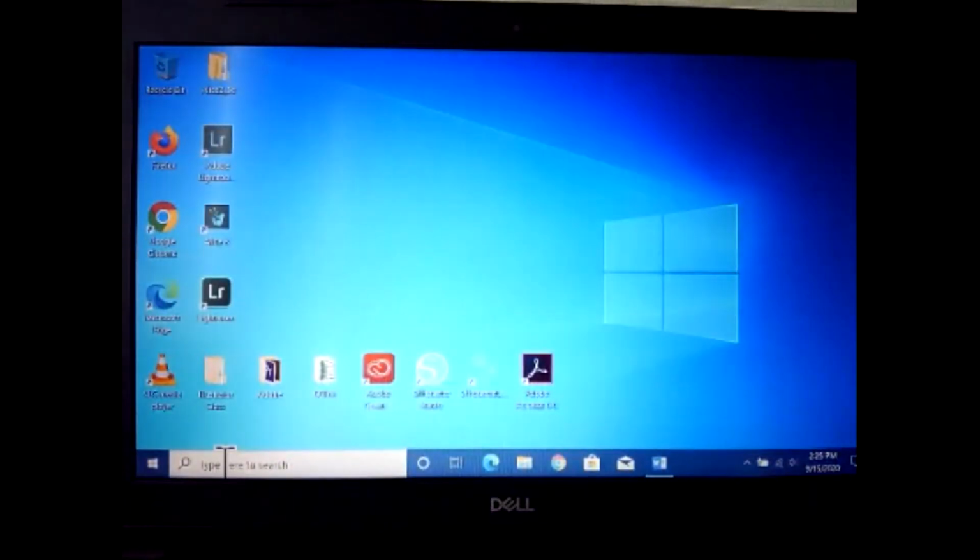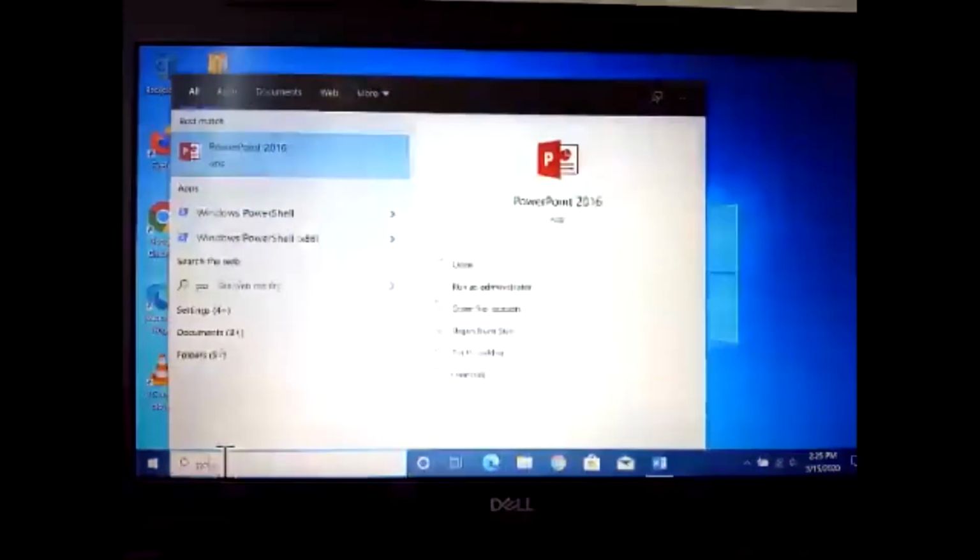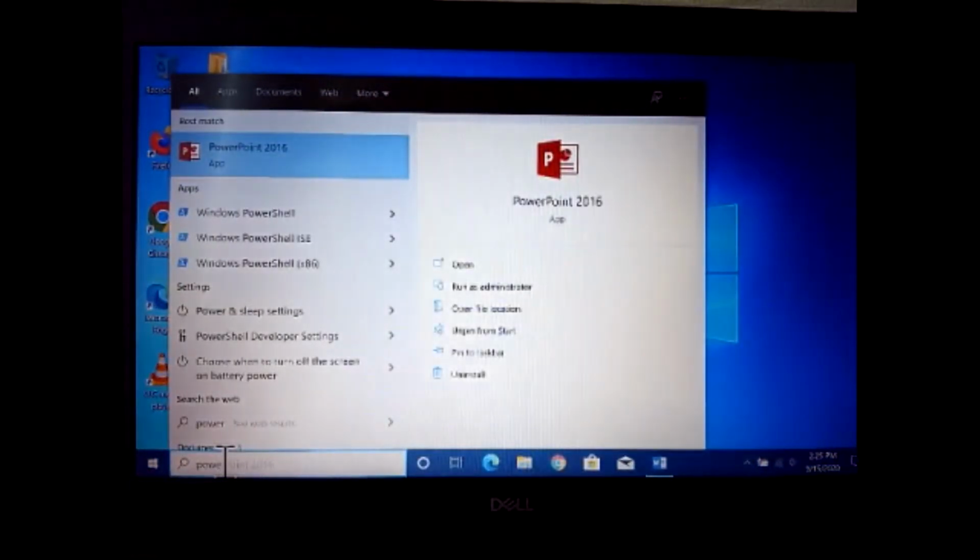So let me do that again. So I'm down here in my search bar. I'm clicking on it, and then I can type. So if I start typing, it's really once you start typing that it happens so fast. Yeah. So as I start typing, you'll see things come up.